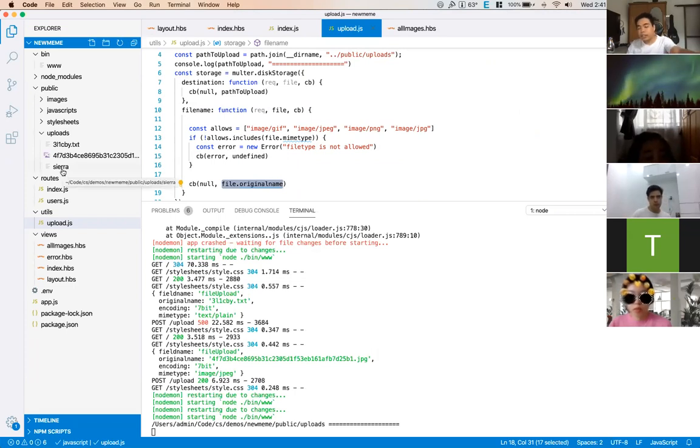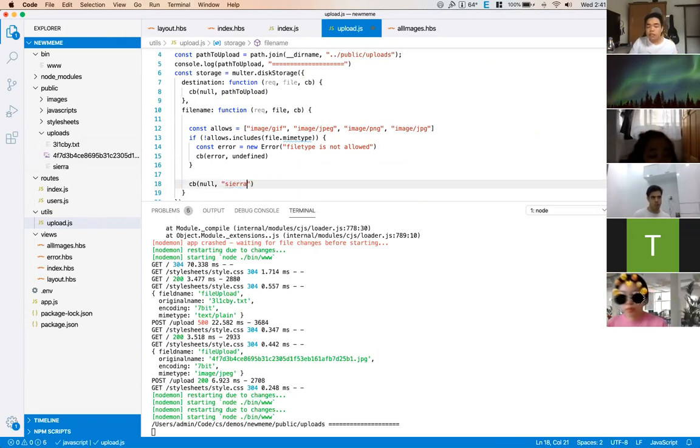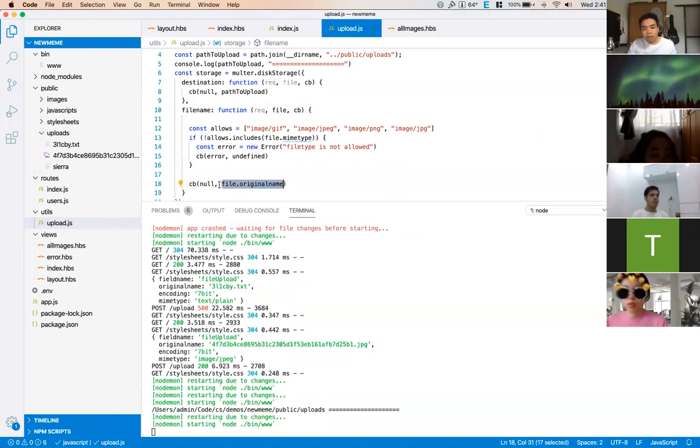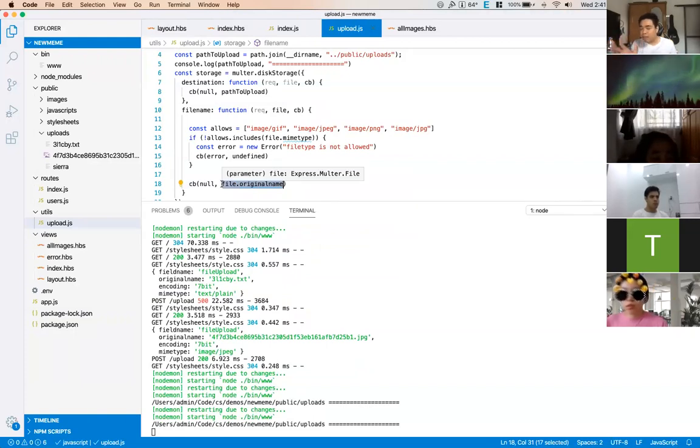But it's actually an image. Everything is Sierra because I tried to use Sierra like this, and that's why you see the file name Sierra here. So if I make the file name dynamic based on file.originalname, whatever name the user chooses, you will see it in our local storage here.